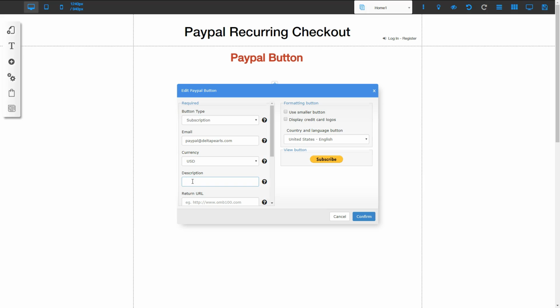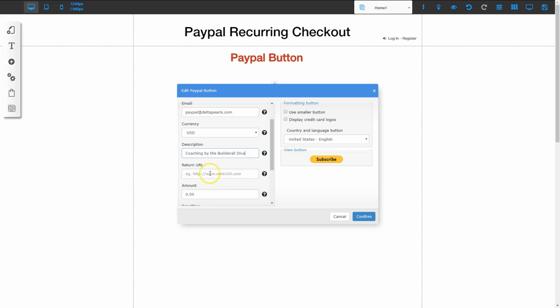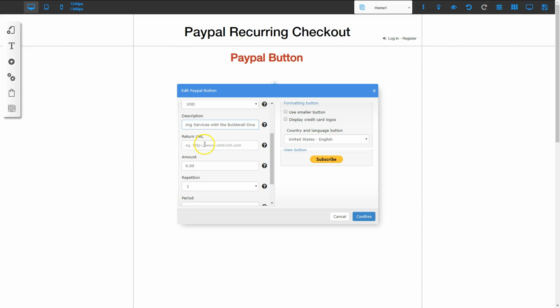And then you can put a description of the product that you're selling. And then you can put in the return URL. This is the address of where you want them to go to after they complete the checkout process. For testing purposes, we're just going to put Google. For the amount, we're going to put 5 cents. That way we can do a very inexpensive test purchase.